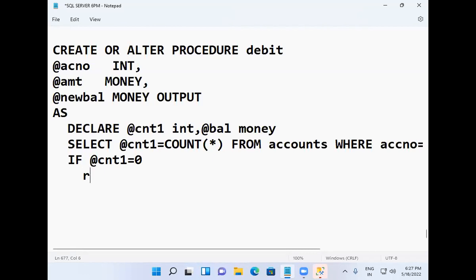Have you done anything? Update, insert, delete? No. Then why rollback? Rollback comes into the picture only if you do insert, update, delete. Without doing insert, update, delete, there is no use of rollback. Yes. And then I want to stop and show an error to the user because he is doing an illegal operation. Then raise error.